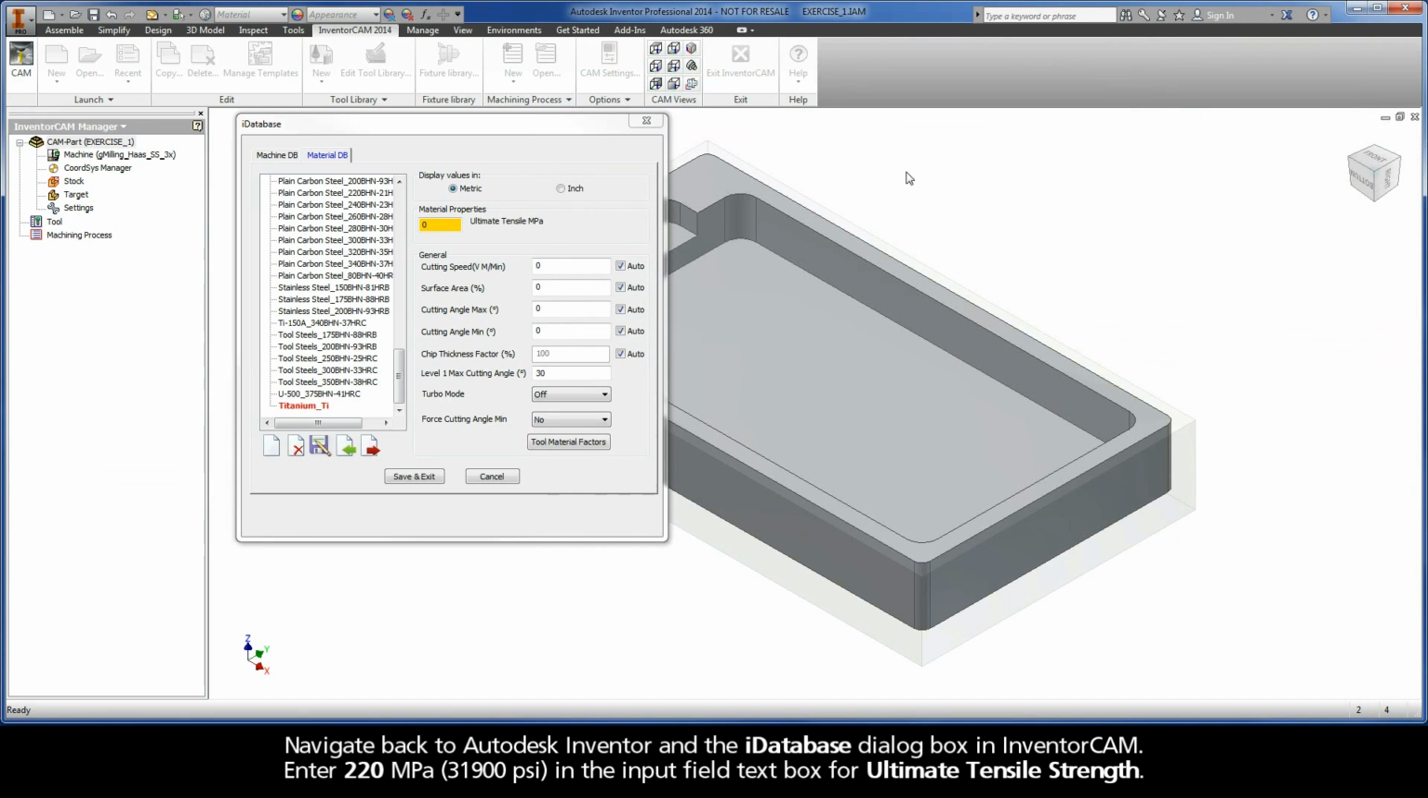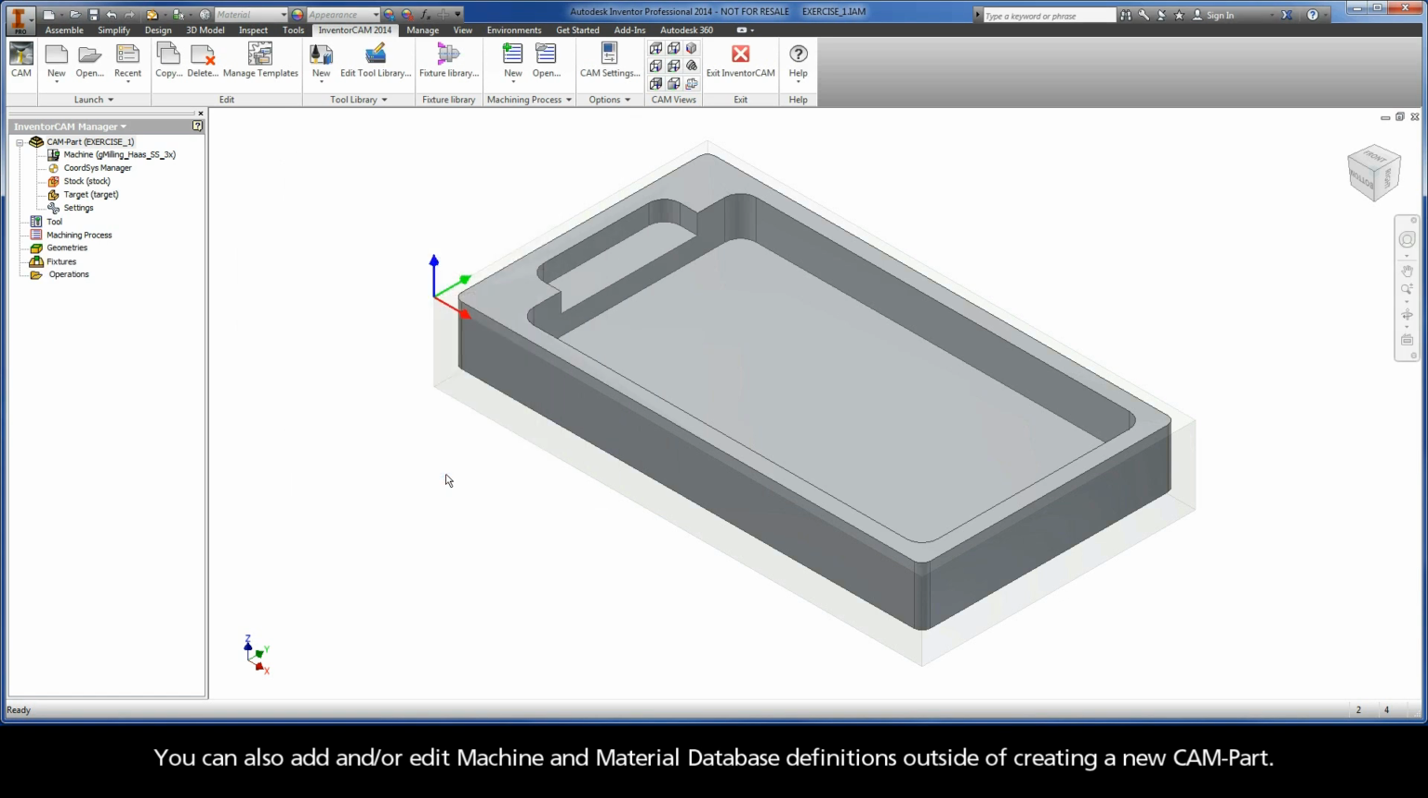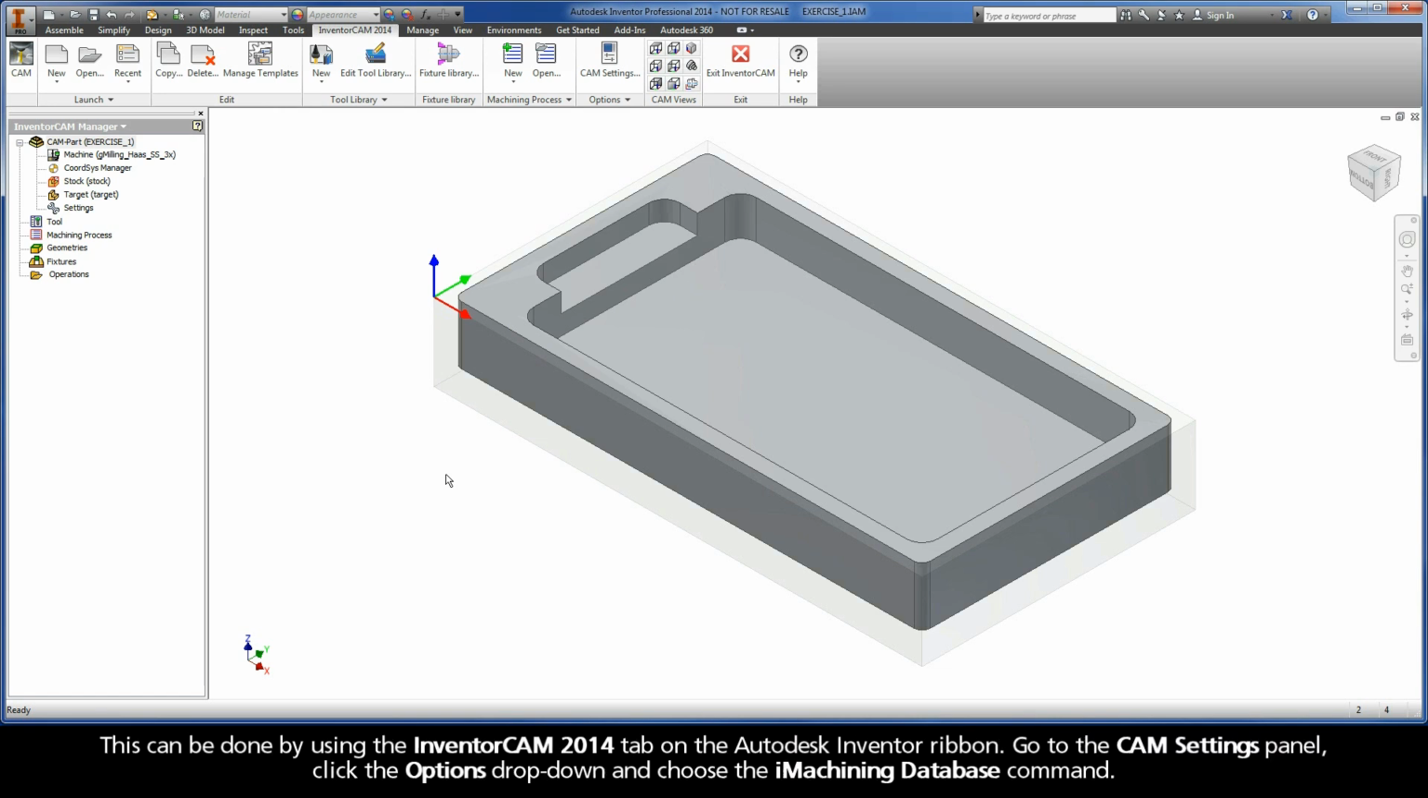Navigate back to Autodesk Inventor and the iDatabase dialog box in InventorCAM. Enter 220 MPa in the input field text box for ultimate tensile strength. Click Save and Exit to add the new machine and material database definitions to the iMachining database. You can also add and/or edit machine and material database definitions outside of creating a new CAM part.